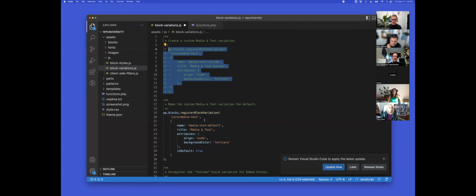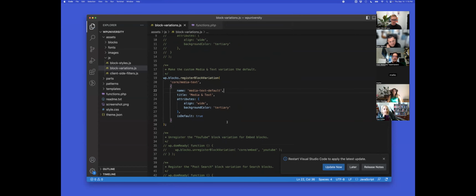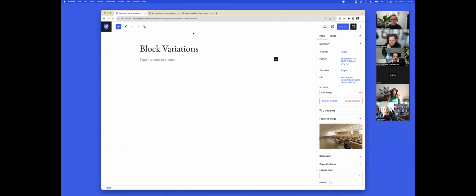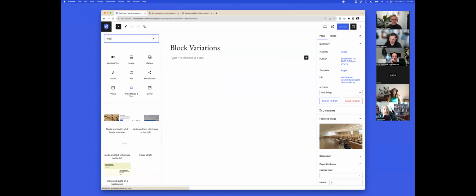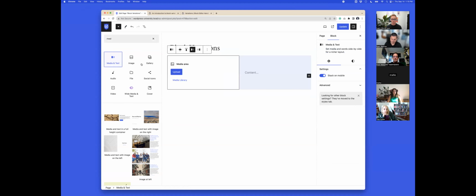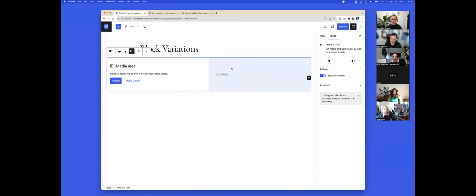So from a user perspective, let's save this now. Give this a refresh. When I type in media text, I only see one block. But when I insert it, I have the predefined media text using those attributes that I specified. So from a user perspective, they don't know any better. They're just using the media text block. But you, maybe for your client or even for yourself, you've predefined it for a certain use case.